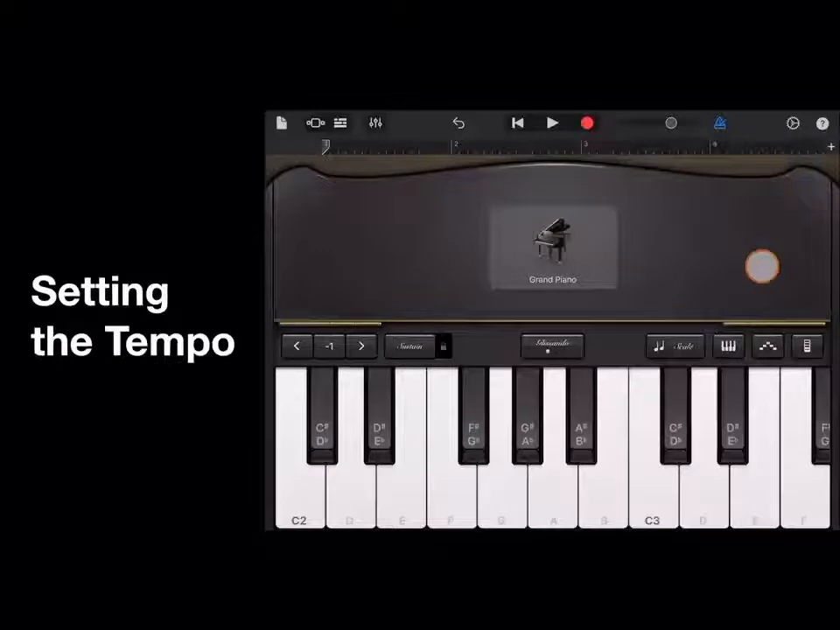So setting the tempo, and this will be really important. If the character you're trying to create is Sonic the Hedgehog, you obviously want a fast tempo. If you're trying to create the tortoise from the Hare and the Tortoise story, you're going to want a slower tempo or a slower speed. So it's important to know how to do that.